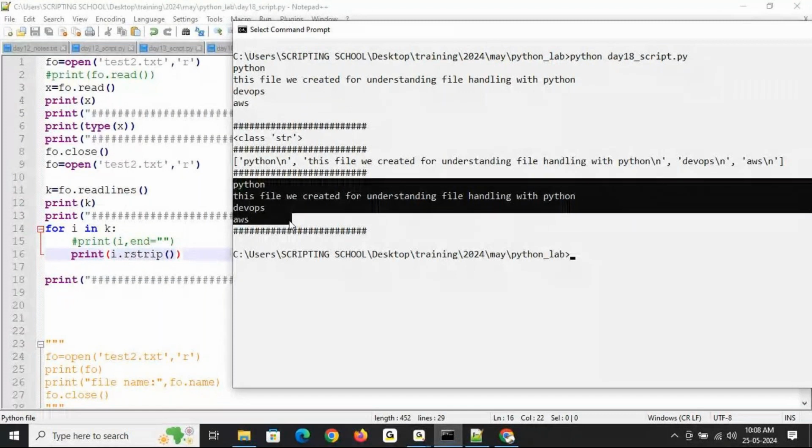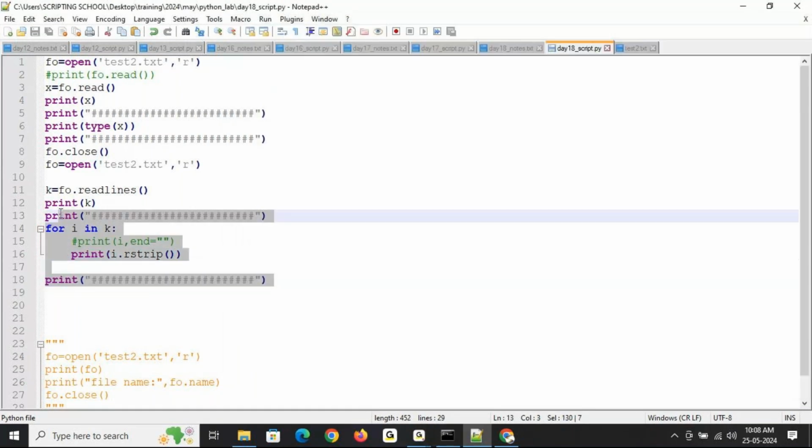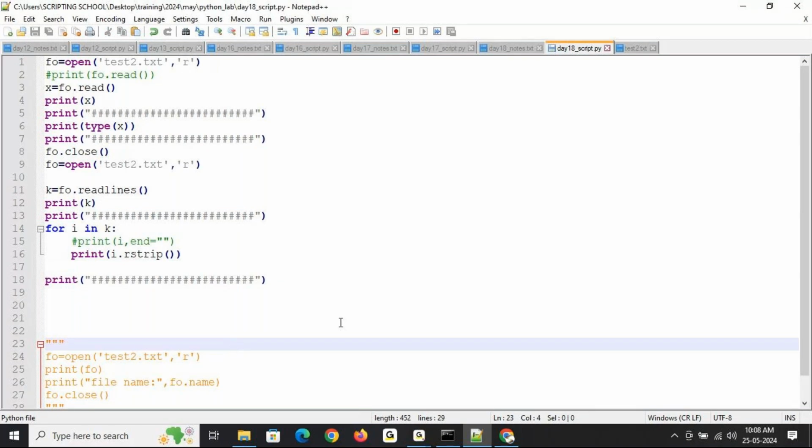Now you can see the strip method. We are using the strip method to trim the white spaces. It deletes the new line, right? Not the replace method. Okay, so it is either strip or end equal to. So I hope it is clear now how to read the data from the file. Any questions here, anyone?